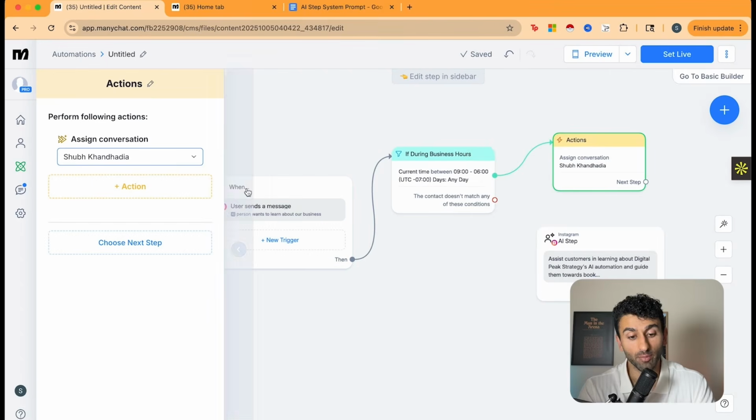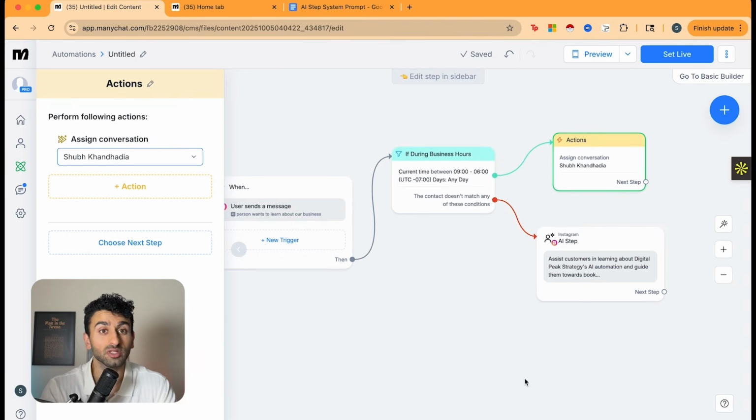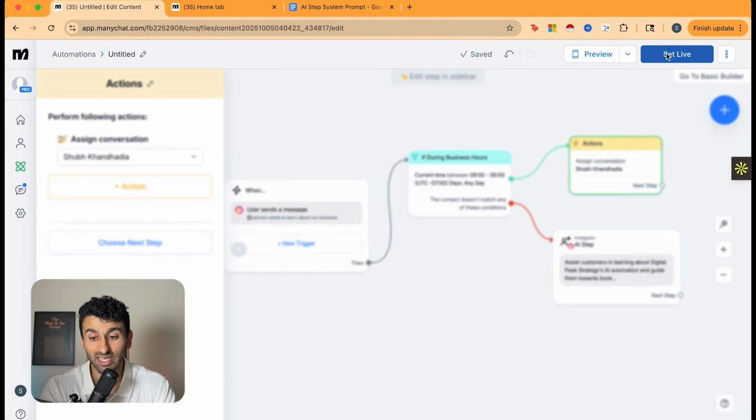So if someone sends me a DM about wanting to learn about our business, it will get assigned to me and I will get a notification. If it's after hours, it's not going to bother me. The chatbot is going to handle it. That's essentially the whole setup here. And now all we need to do is set this live.